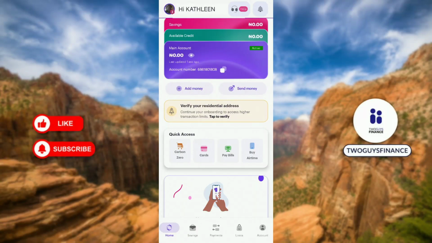Hello everyone, in today's video I'm going to walk you through how to open a carbon savings account and earn interest. You just have to first of all verify your account. Once you verify, your main carbon account itself already earns interest up to 20% per annum depending on the saving plan, so you don't actually necessarily need a separate account. But here's how to do it.